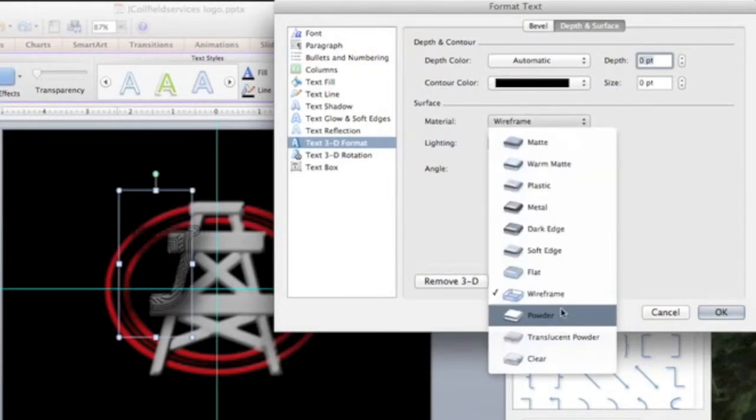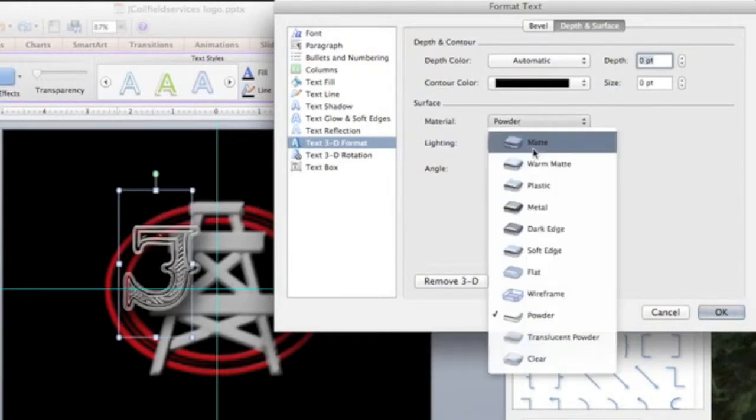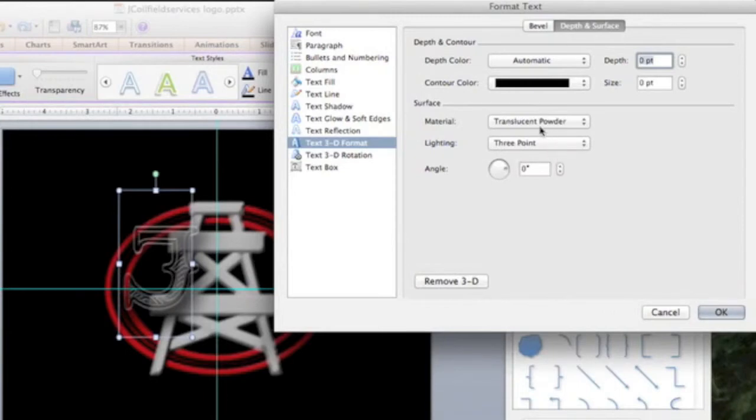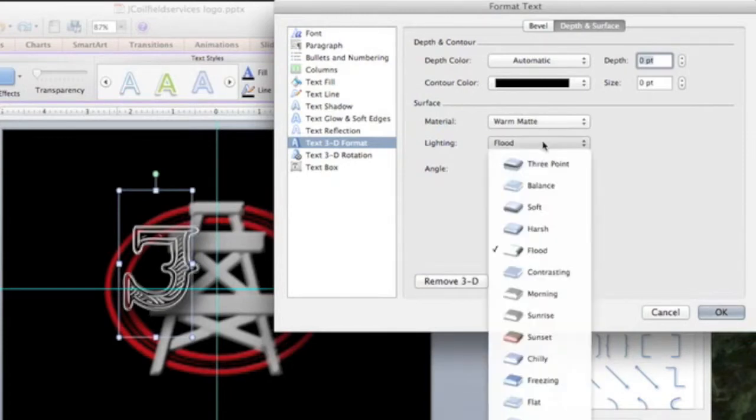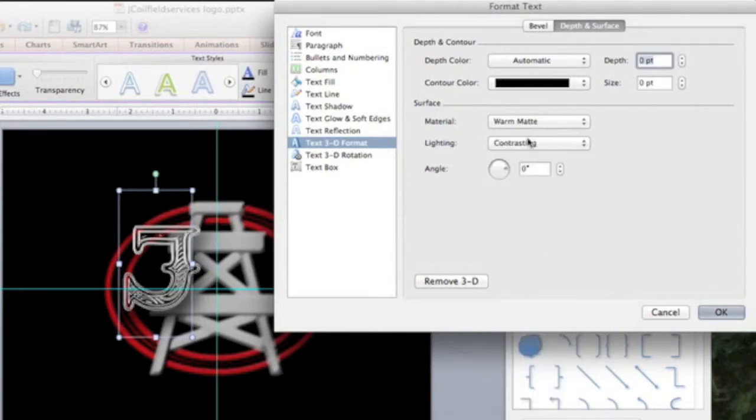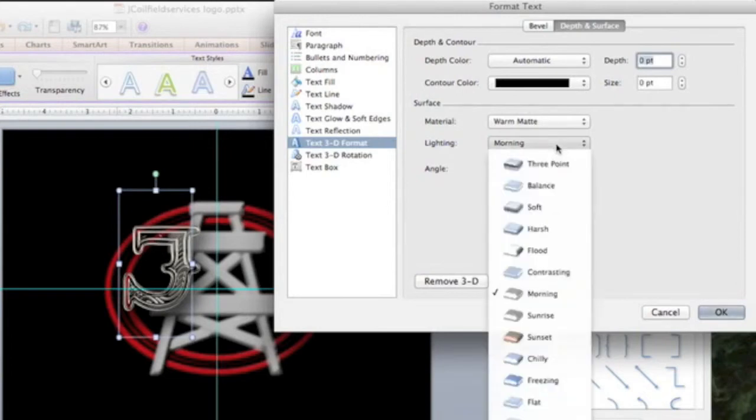That's not right. Powder, no. Translucent, no. Okay, let's go back to warm matte. You can change your lighting. Kind of get an idea of what it does. Some will make it stand out better. Some will make it look horrible.